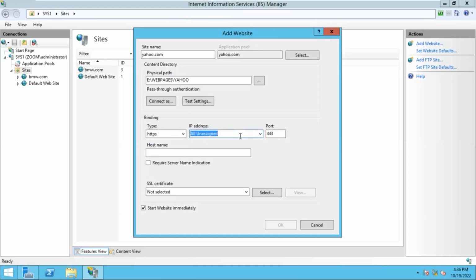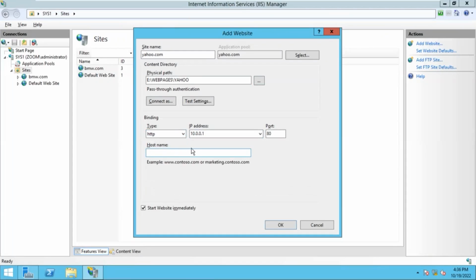Now here, the IP address. So select here 10.1. If you select HTTP, by default, this port will be enabled. But if you select HTTPS, this one is getting highlighted. It is not required to be given. And what is the port number now?